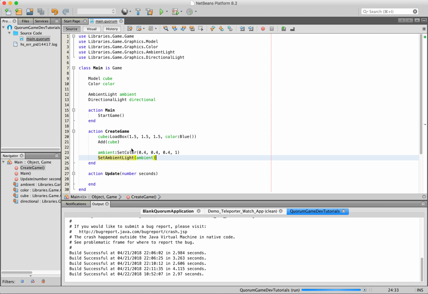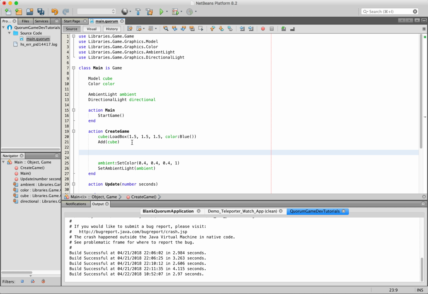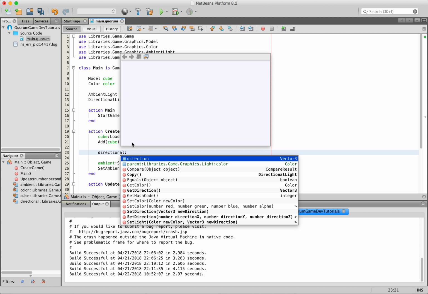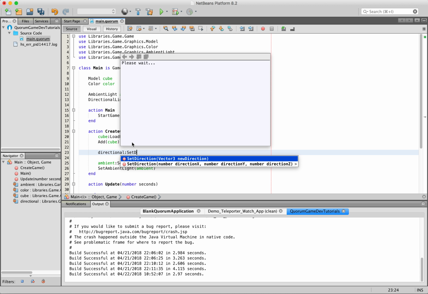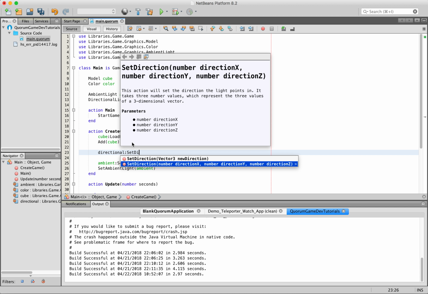So, in order to add in a directional light, we need to do this above our ambient light. So, let's go ahead and do directional, and we're going to call its set direction action, and we're going to pass it an x, y, and a z. You can also pass it a vector 3, which is a three-dimensional vector that takes in an x, y, and a z. It's very similar to that of the vector 2 that we learned about when we were doing our 2D stuff, especially with physics and things. Because if you remember, the vector 2 takes in an x and a y.